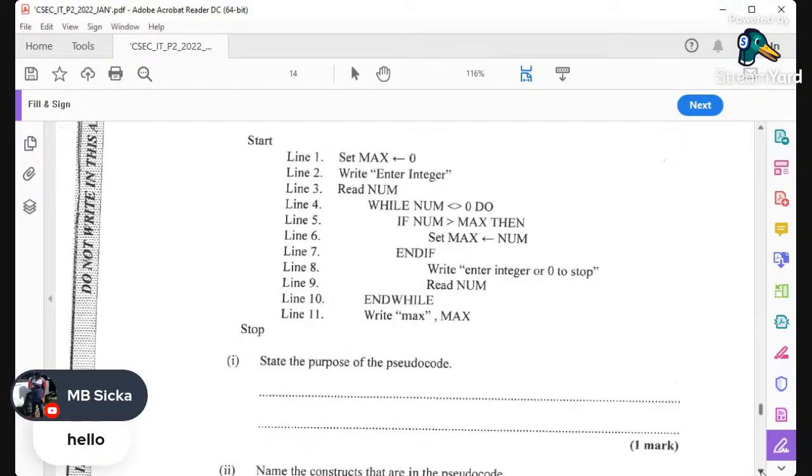We check to see if the number is not equal to 0. And if it is not equal to 0, then it should check now if num is greater than max. If it is greater than max, we're going to assign max to num. And then we write enter integer or 0 to stop, read now. All right, so here now we're just finding the maximum number. The purpose of this algorithm is to find the highest number from the range of numbers that were given.